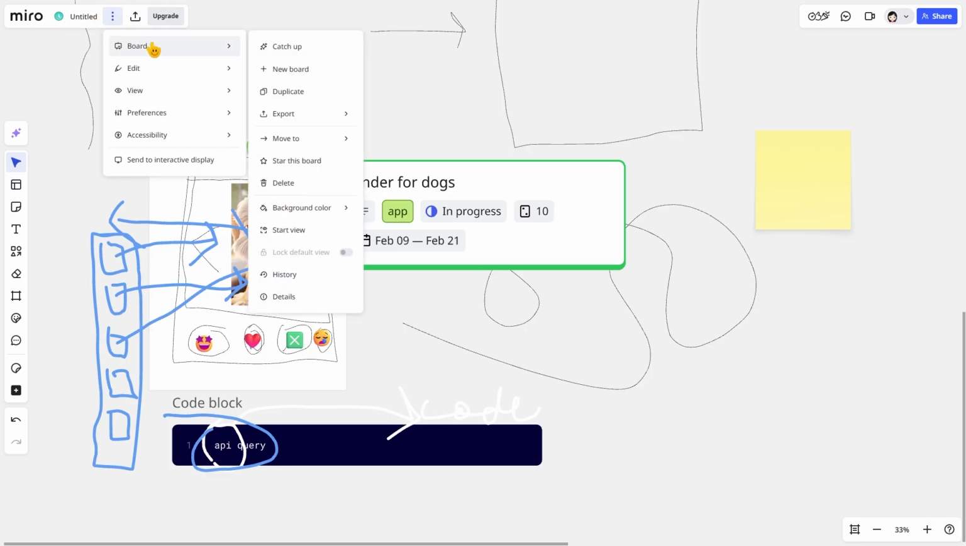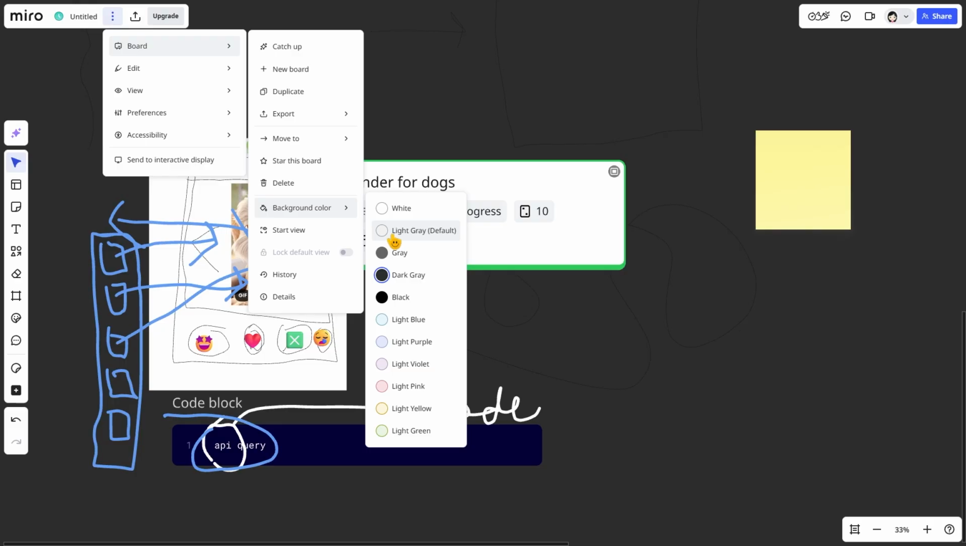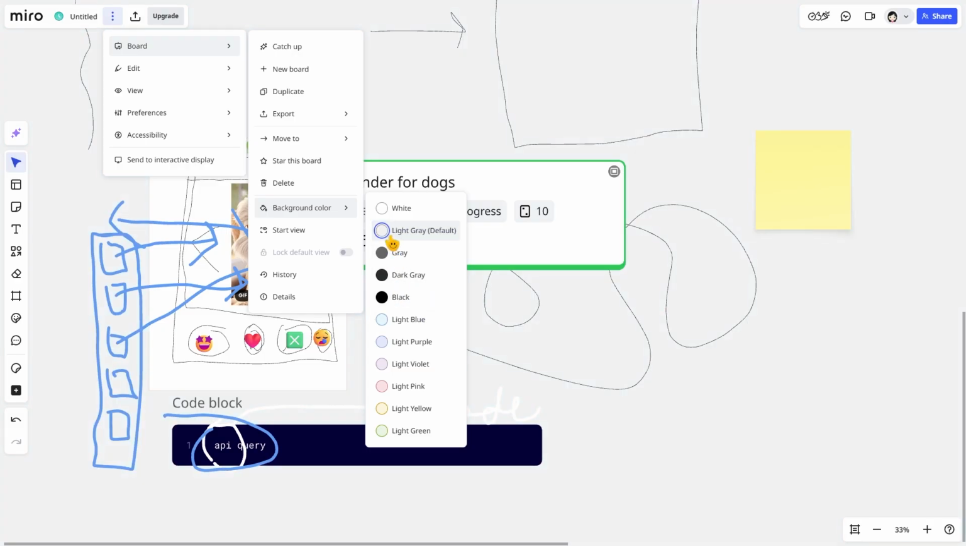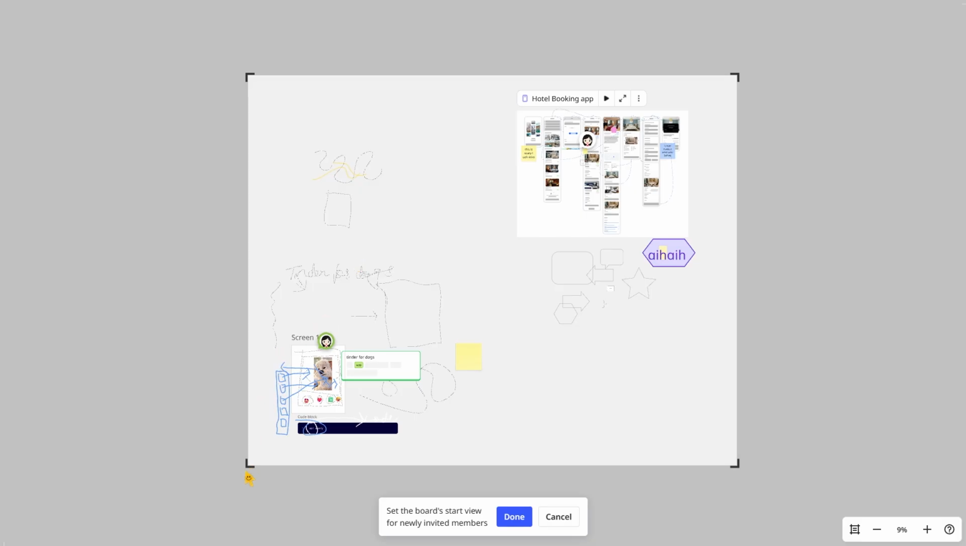This is the main menu. You can create a different board, duplicate this board, export this board as a PDF, as an image, as a template, move it to a different user's space, star this board, delete it, change the background color to a plain white or a light gray or a dark, if you're interested in dark mode kind of themes. You can do a start view. So for example, you're going to be able to see the start view for the newly invited members.